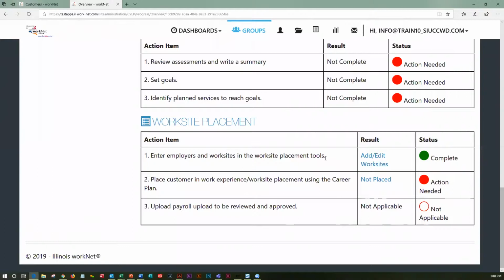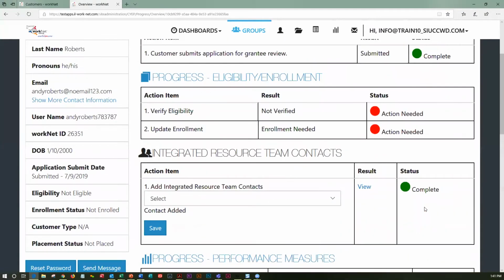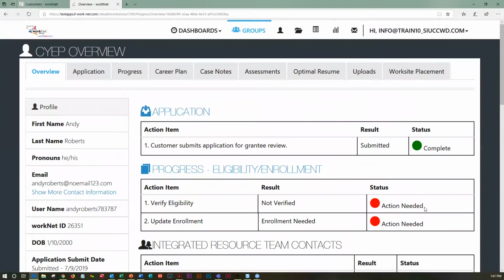If you do need to add a new employer, maybe you've got a new employer for this particular individual, then you would click on the Add Edit Work Sites and add someone there. It also tells you that the customer has not been placed in a work site, which we would not want because we don't have their career plan established yet. And then once you have the placement, this circle here by the not applicable for the payroll upload would then become red until you actually upload some payroll for that customer. So this is a quick overview. It gives you a bullet view of what's going on with that customer.